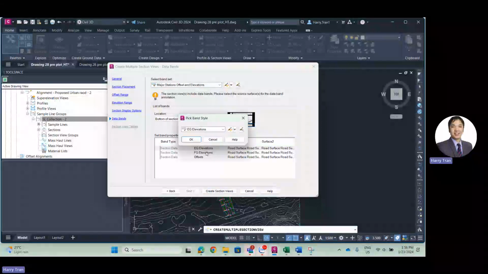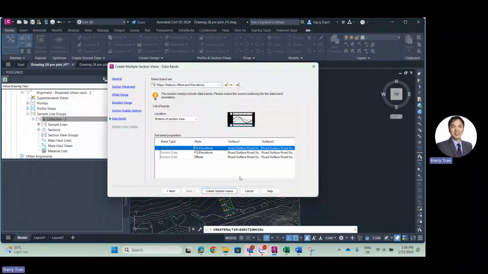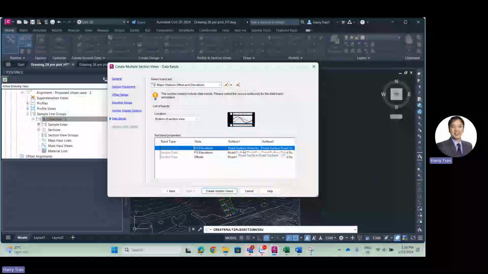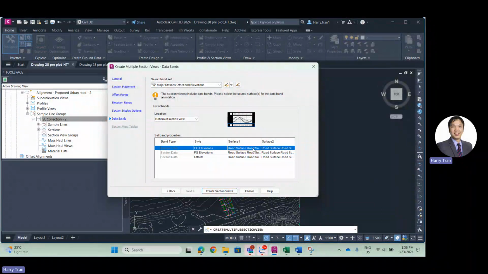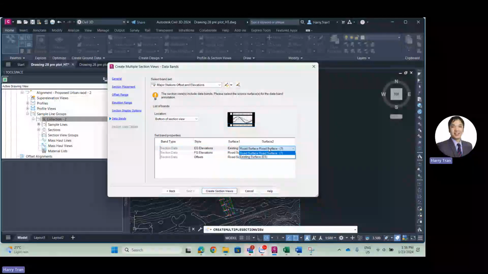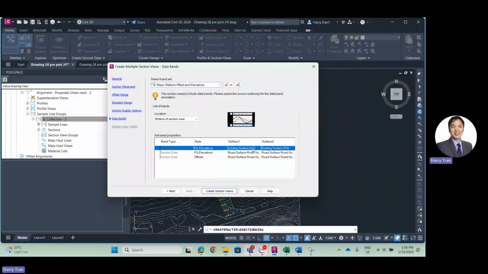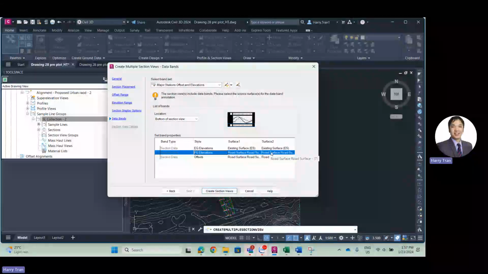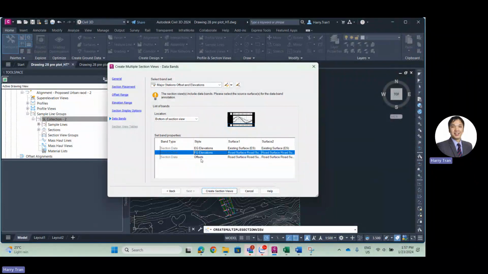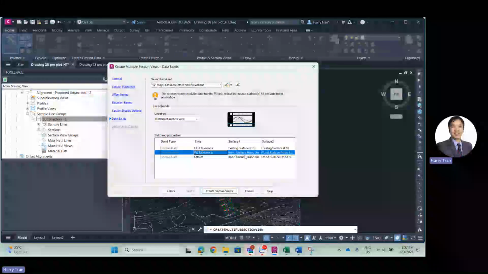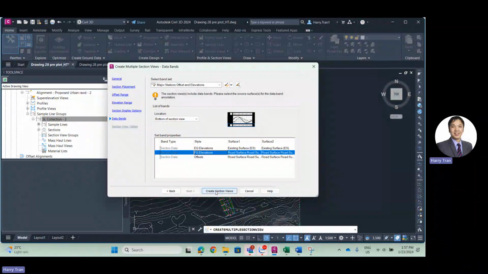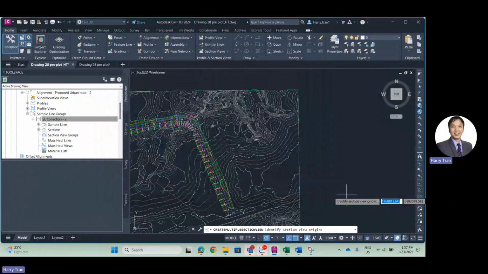So then I have 3 bands: existing ground elevation. That is the existing ground elevation, so we need to choose the proper surface. Existing ground surface, existing ground surface. And the band 2, that is finished ground. So that is the road surface, correct. Offset, it can be either existing or finished ground surface. Okay, and create section views.